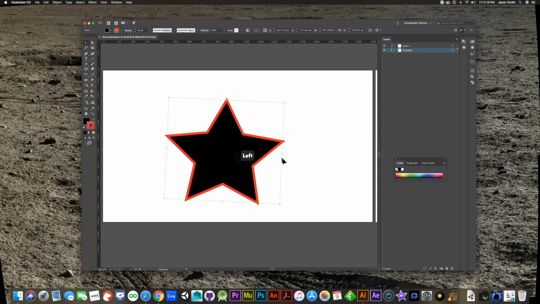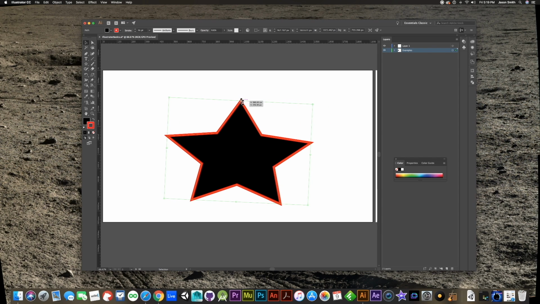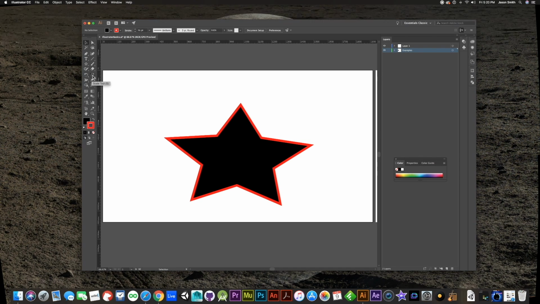Then if you don't want to scale proportionately, you can just hover over a spot, click and drag. See the effects there. So that's an easy way to scale. Also, you can select the scaling tool. It's right here. Or just use the S button on your keyboard.